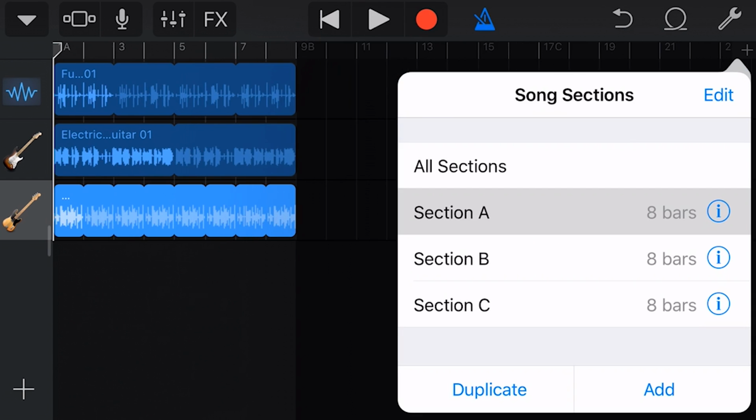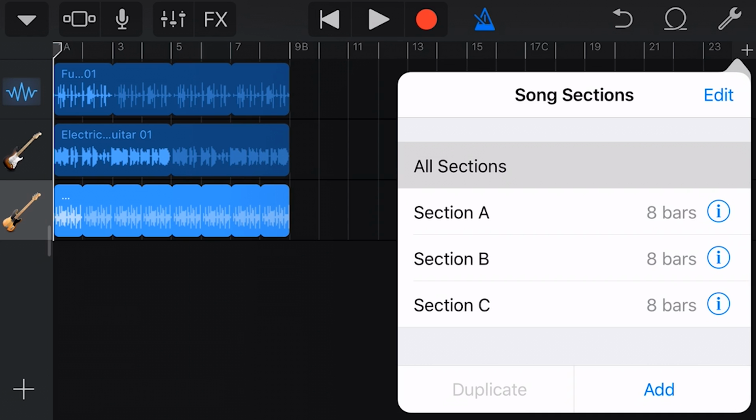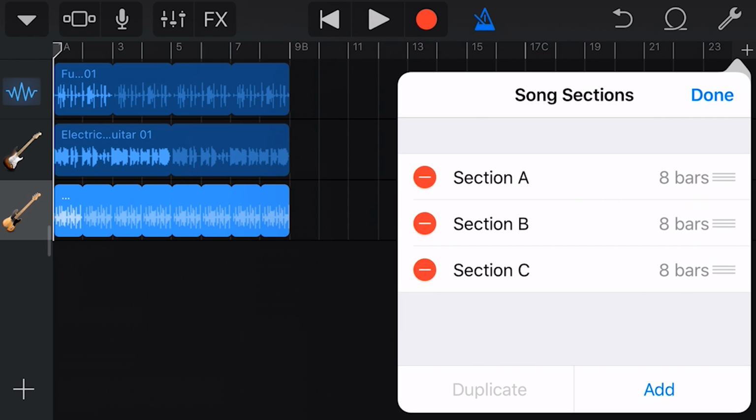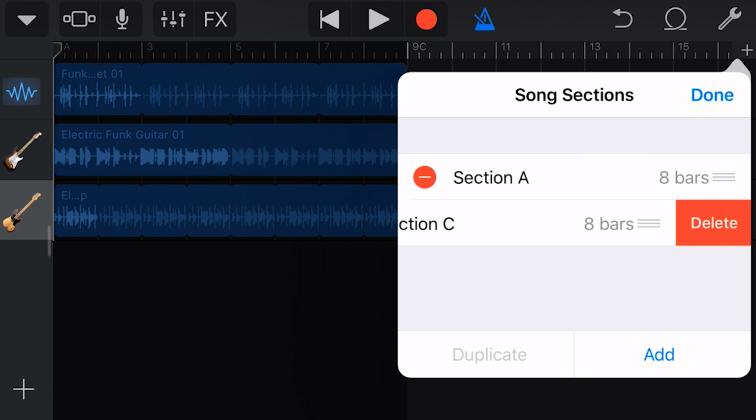Let's go back to our all sections again here. So you can see there we've got our first section of 8 bars, our second section here, and our third section. What I'm going to do is I'm actually going to delete these sections first, because I'm going to show you how I like to build out a track if I'm using loops or if I'm using virtual instruments like this. We tap on Edit, we're going to delete by tapping the little minus sign here, and then delete, and we'll do the same again, tap and delete.